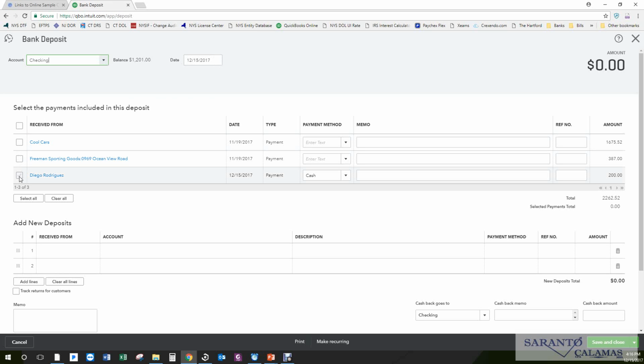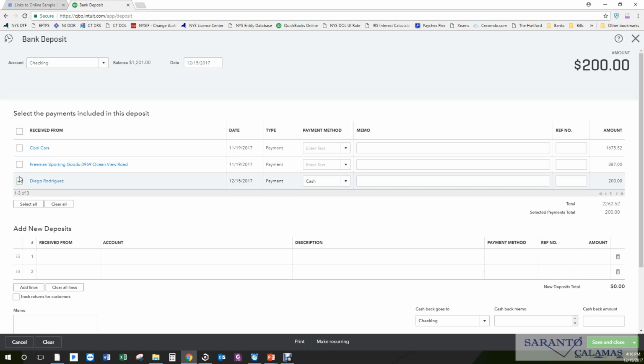In the center of the screen, we're going to select the payment that we're accepting. You notice that now our deposit amount has increased to the $200. And we're going to click on Save and Close.